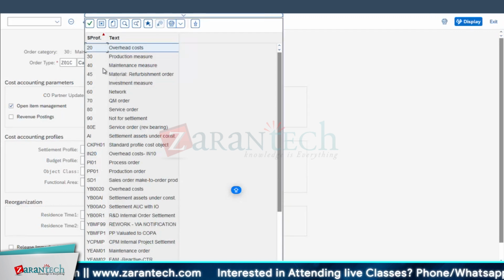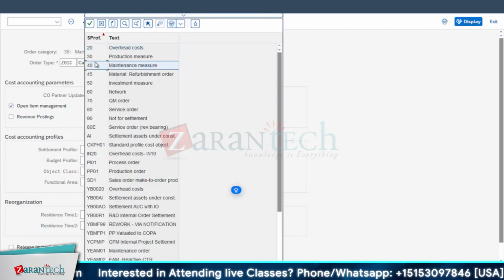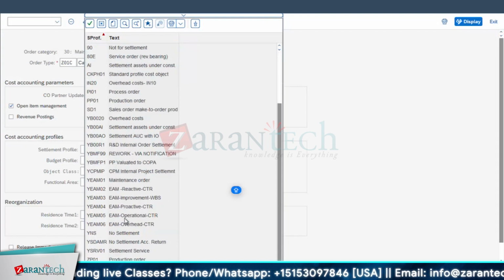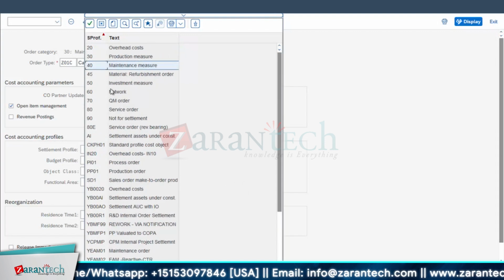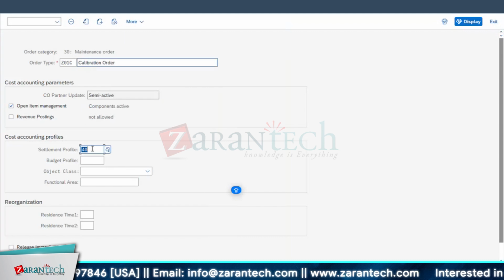As of now, I'm selecting, say, 40, this one. We can have our own. See, there are so many others, but as of now I'm selecting this 40 maintenance measure.